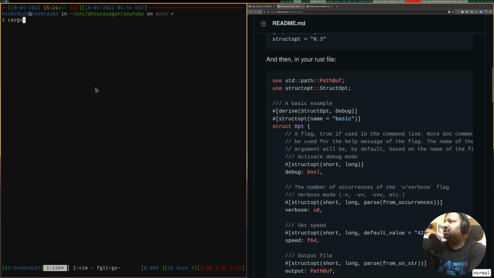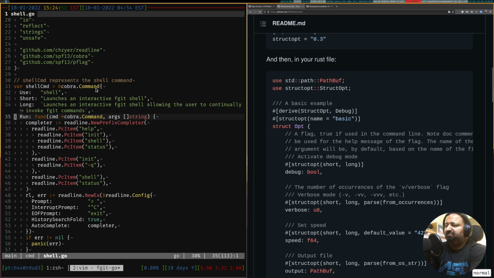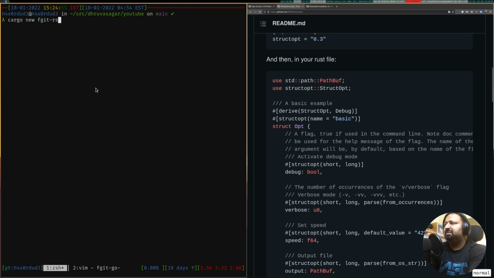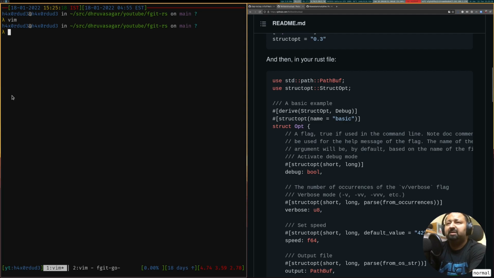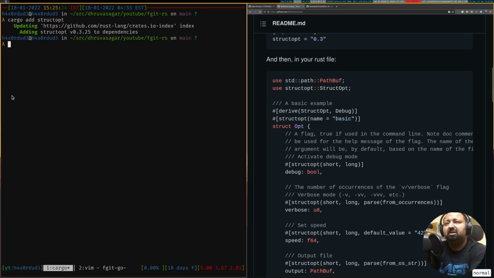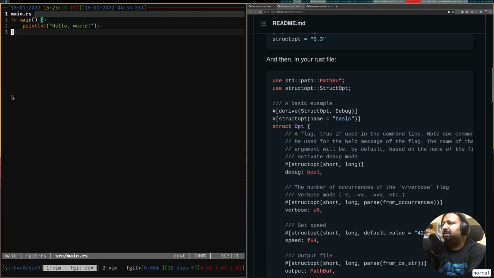The first order of business is to create our fake Git application for Rust. The fake Git application for Golang looks something like this, and we'll do a similar application now. I'm going to call it fgitrs. We'll install the libraries that we need, the first one being StructOpt. Okay, so now that we've added StructOpt, we can get started with building our interface.